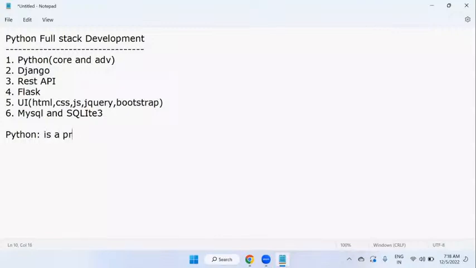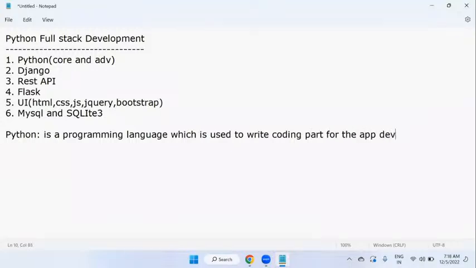As I said, Python is a programming language. Python is a programming language which is used to write the coding part for application development. Generally, what is the use of any programming language? It is generally used to write the coding part only. If you want to generate or design any software application, coding and logic code is compulsory. That logic code we can write with the Python language only, because we are using Python full stack.